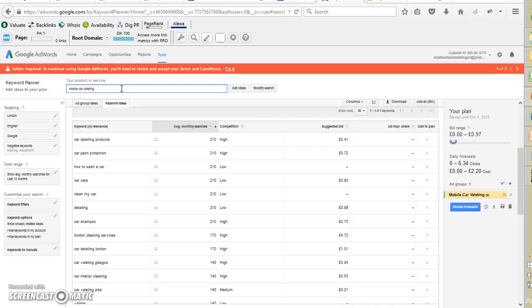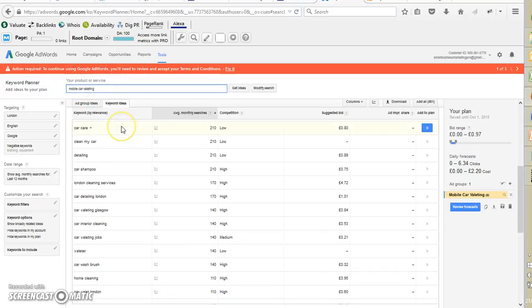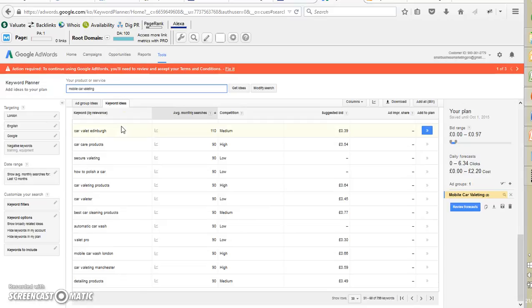So I'm using them as an example right now to complete a keyword research project. I've put in mobile car valeting here, and as you can probably remember from part 1, when I did that, it threw up all of these other related keywords as examples.